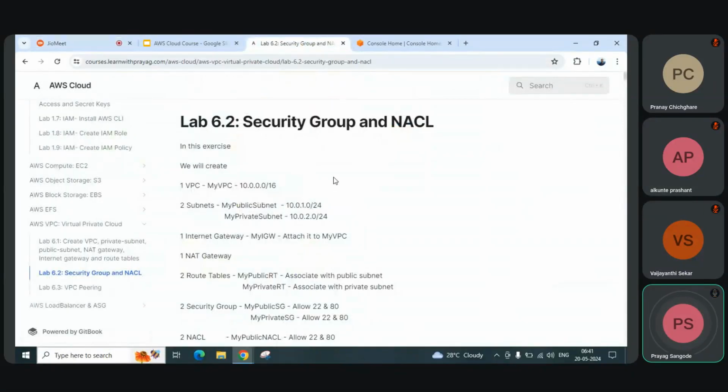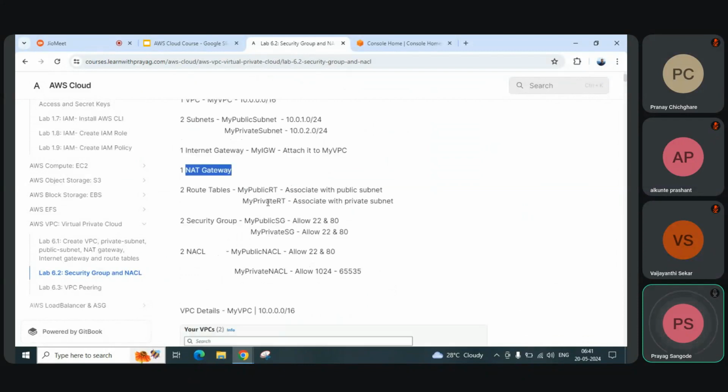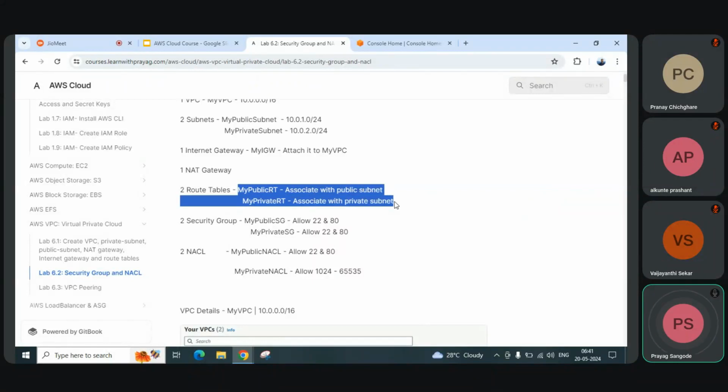So today also we'll create a VPC in this subnet range. Then we'll create a private and public subnet. We'll create an internet gateway and attach it to the VPC. The NAT gateway is optional, but we'll see that later. We'll create a private and public route table.